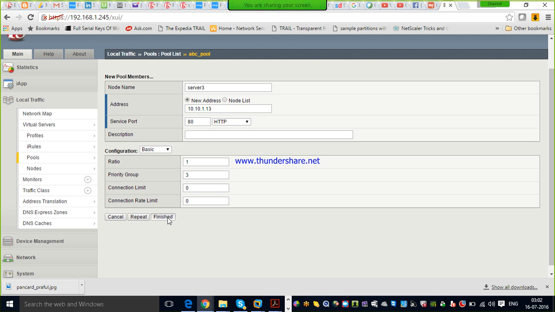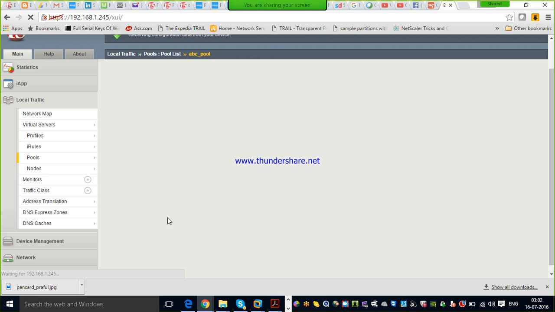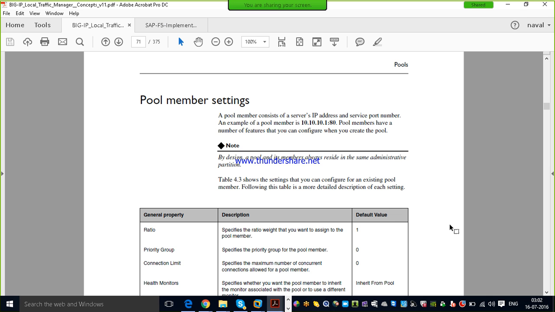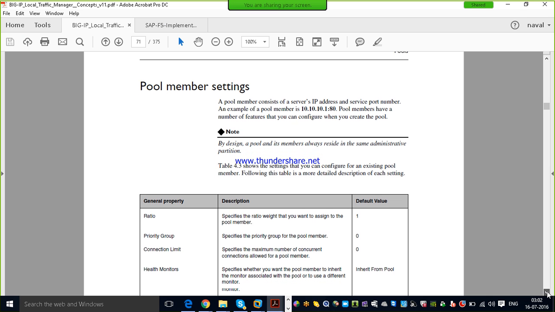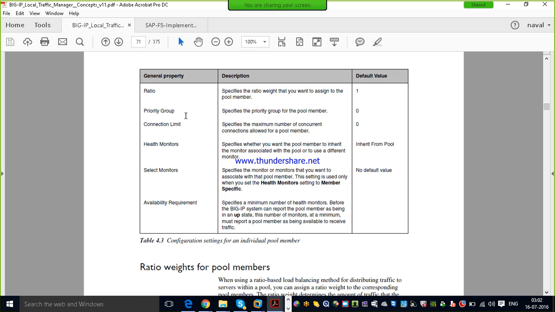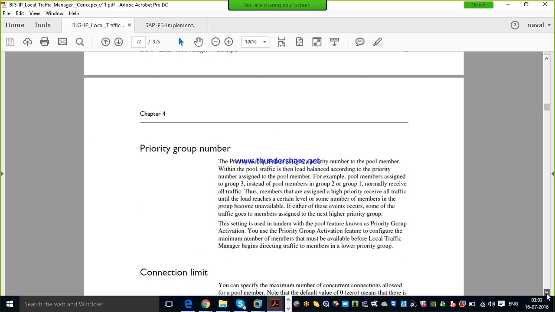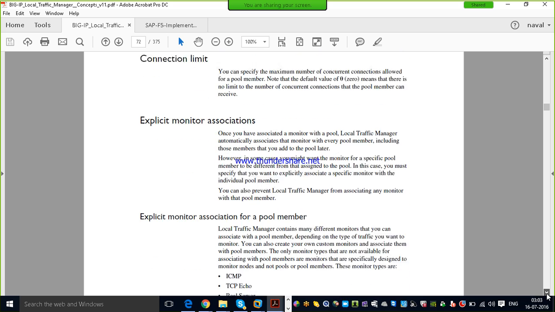Let's say I want it to be the highest priority member. So what will happen: the others which already have the default priority of 0 will not get the traffic. This one will get the traffic first because its priority is higher. When this goes down, or this condition of less than 1 is met, meaning only 1 is there, then it will start sending to the other servers. Then we saw already the connection limit we can set, and once the connection limit is exceeded, the member will not get the traffic, and other members will get the traffic if they are available in the pool.